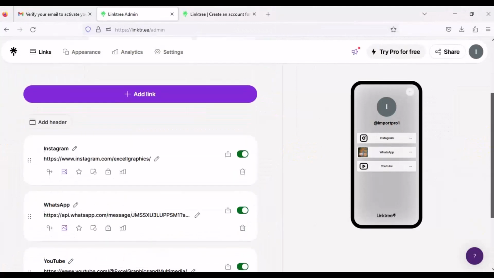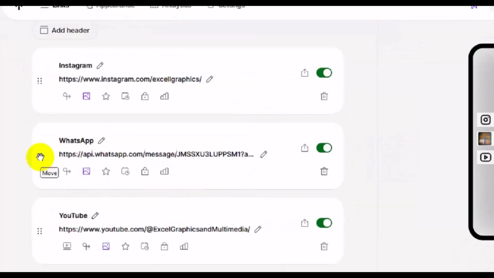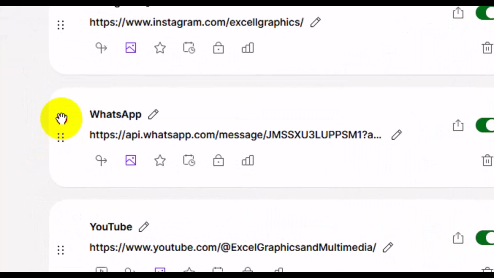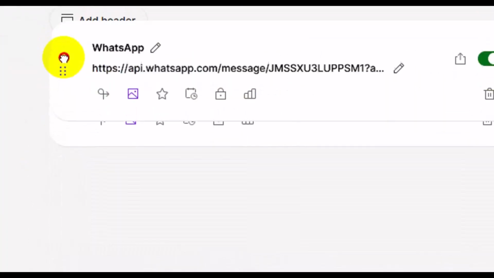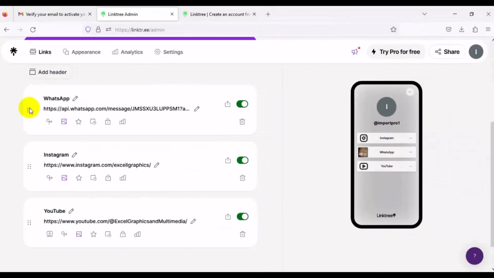All right, so after you have done with all your links, you can rearrange the links in the way you want them to be. For instance, I want the WhatsApp to be number 1. For you to do that, you just have to come to these 6 dots right here, move, then you have to drag from the middle to the top right here. So you can see it has been updated. So we have WhatsApp, Instagram, and YouTube.